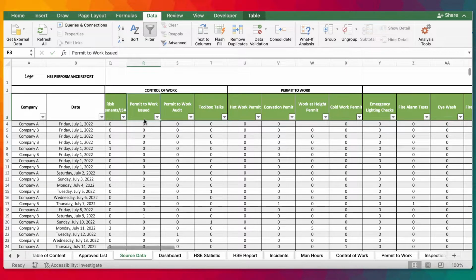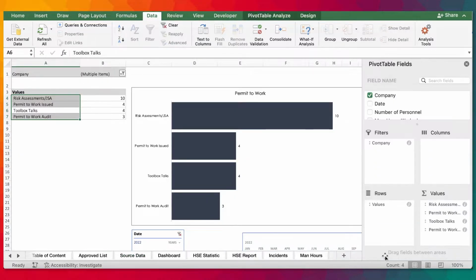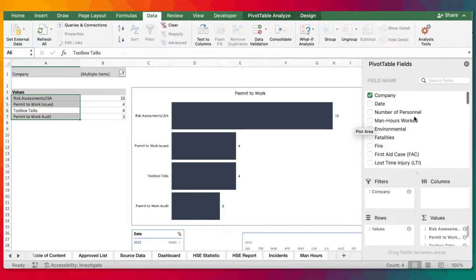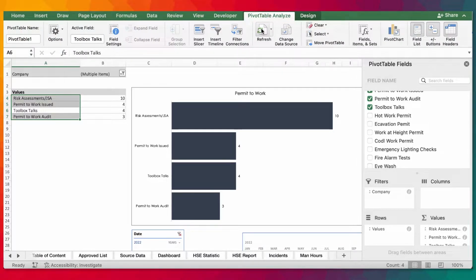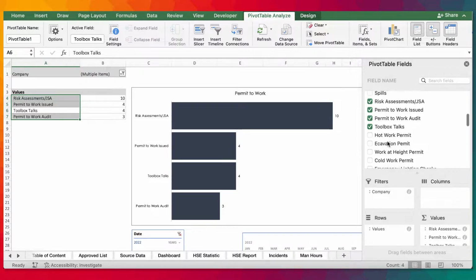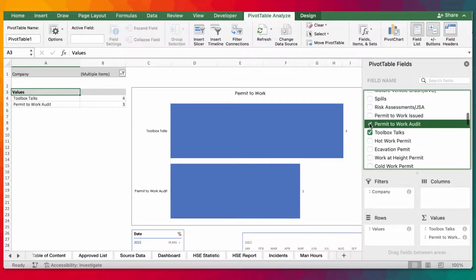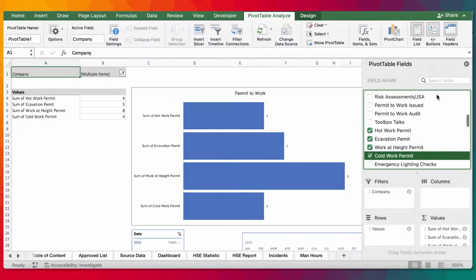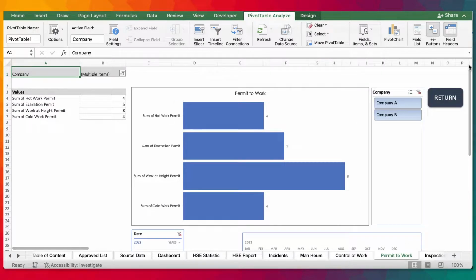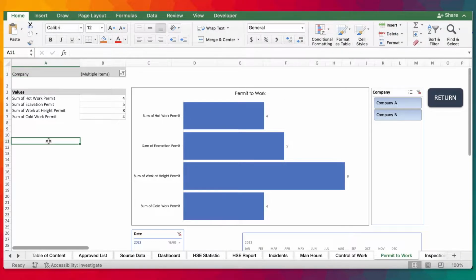Yes, cold work permit. So if I come back and click on refresh, let's see what happens. It's going to update right here. That's why every time you're renaming a KPI, you want to be careful that you know what you're doing. All right, so uncheck all these ones and select the new KPIs that you've introduced. So that's hot work, all the various work permits, and that's it right there, guys.